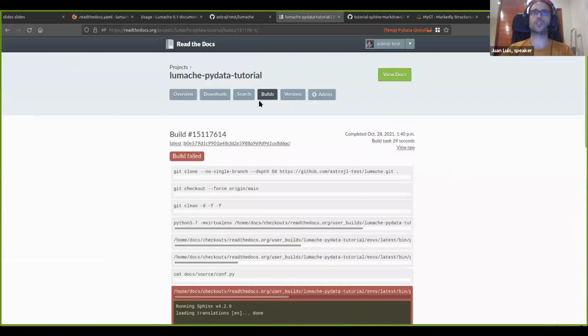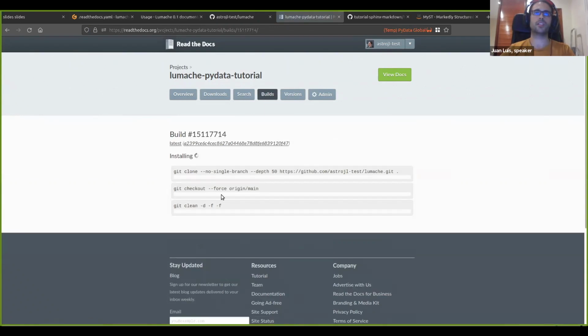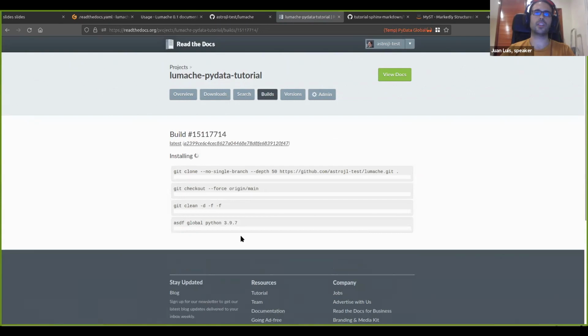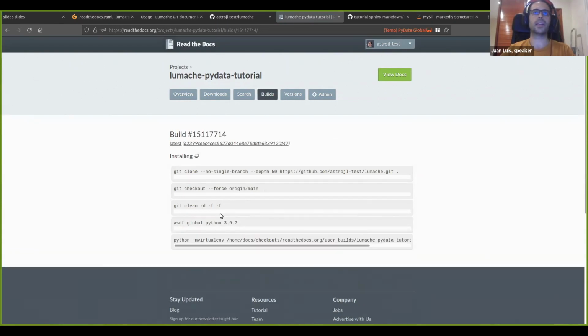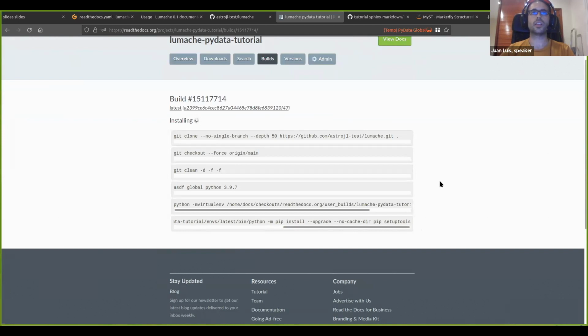Now, if I go back to Read the Docs to the builds page, you see now there's another build that got triggered that is now installing the code. And you will notice that instead of using Python 3.7 that it was using before, now it's using Python 3.9. We do that through a tool called ASDF, which is like PyEnv, but it also works for Node and Go and Rust. So you can install all those tools on Read the Docs as well, in case you need to build some front-end assets or something like that. Now this is installing some base dependencies. This should be quick. So let's give it some seconds.